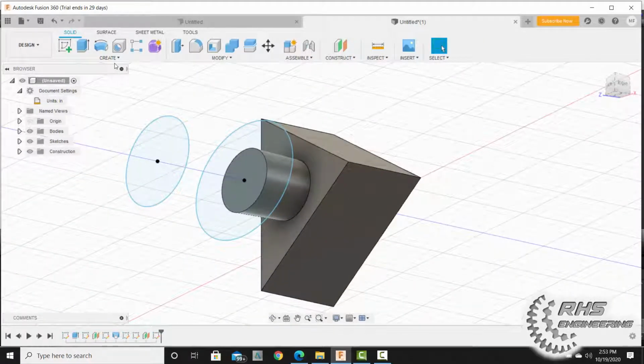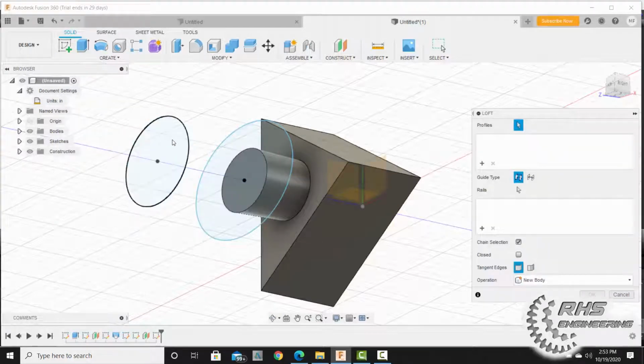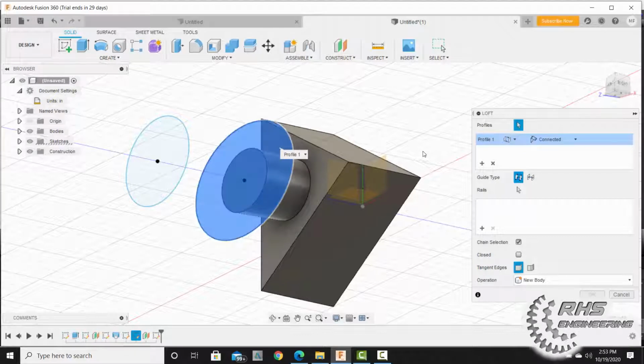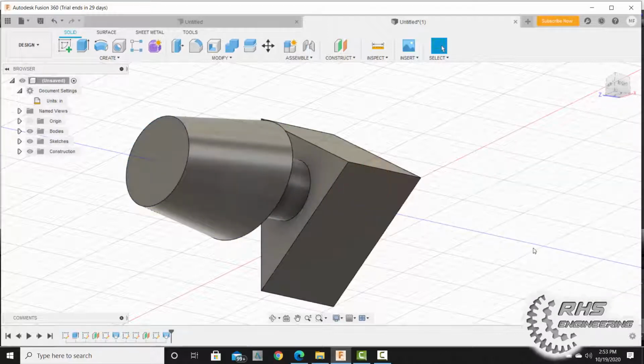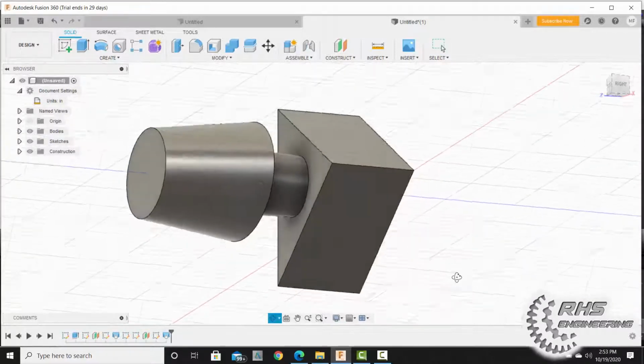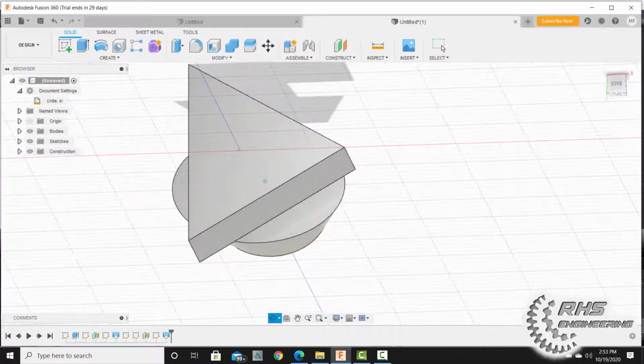And now I'm going to do a loft again. So I'm going to come on up here to loft. Okay. It's asking me, hey, what's your first profile? That guy. Let's add another one. That guy. And there we go. Let's go ahead and make sure it says join, and we're going to hit OK. Okay. And there's the bottom of our Automoblox female there.